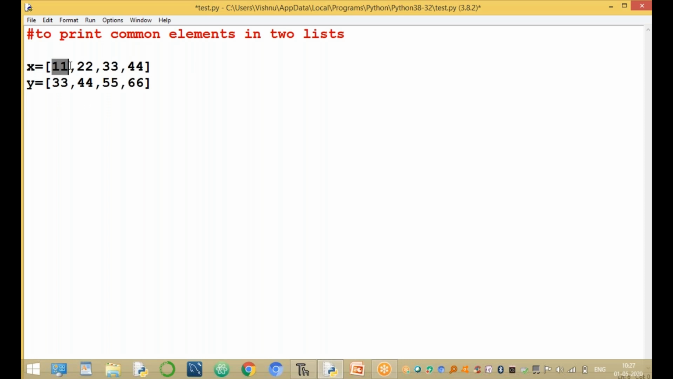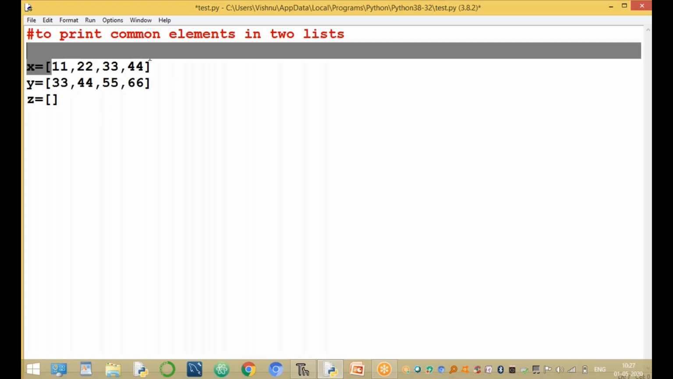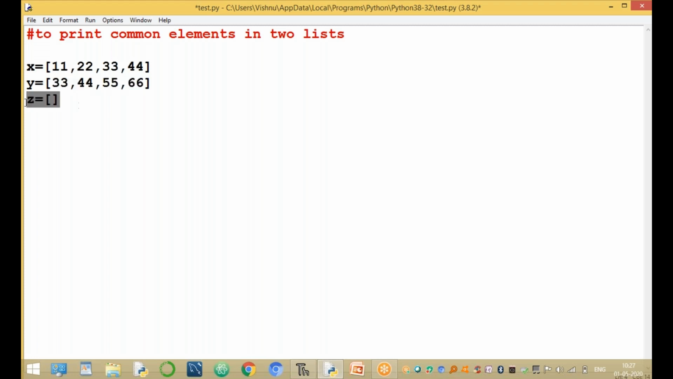The first element 11 in the first list: is it present in the second list or not? If it is present, we add it to a third list, which is an empty list. If the element is present in the second list, it is appended to the third list. Otherwise, not. For example, here: for I in X.